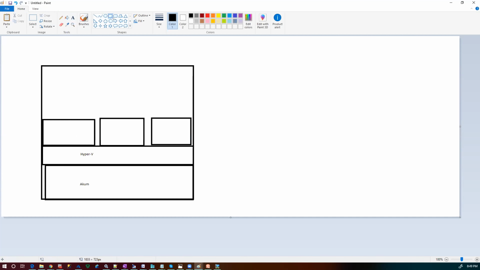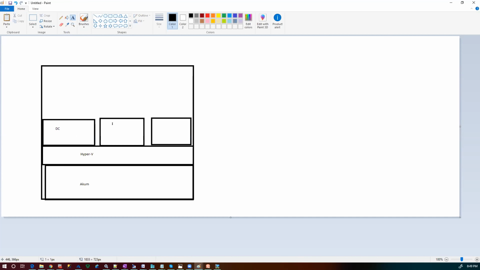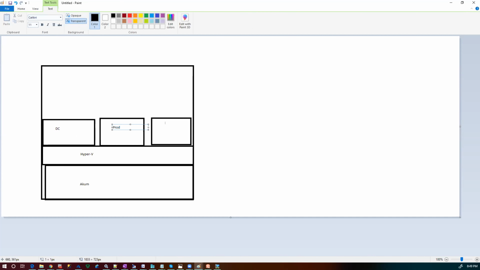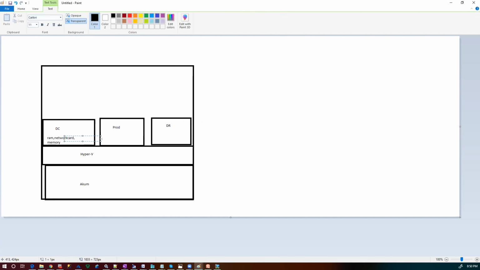We have our DC first. We have our prod. We have our DR. So on this DC now, these are the hardware that we have seen. We have installed separate hardware on top of this Hyper-V version. So here we have our RAM, we have our network card, we have memory, and all that stuff. So we have all of this.